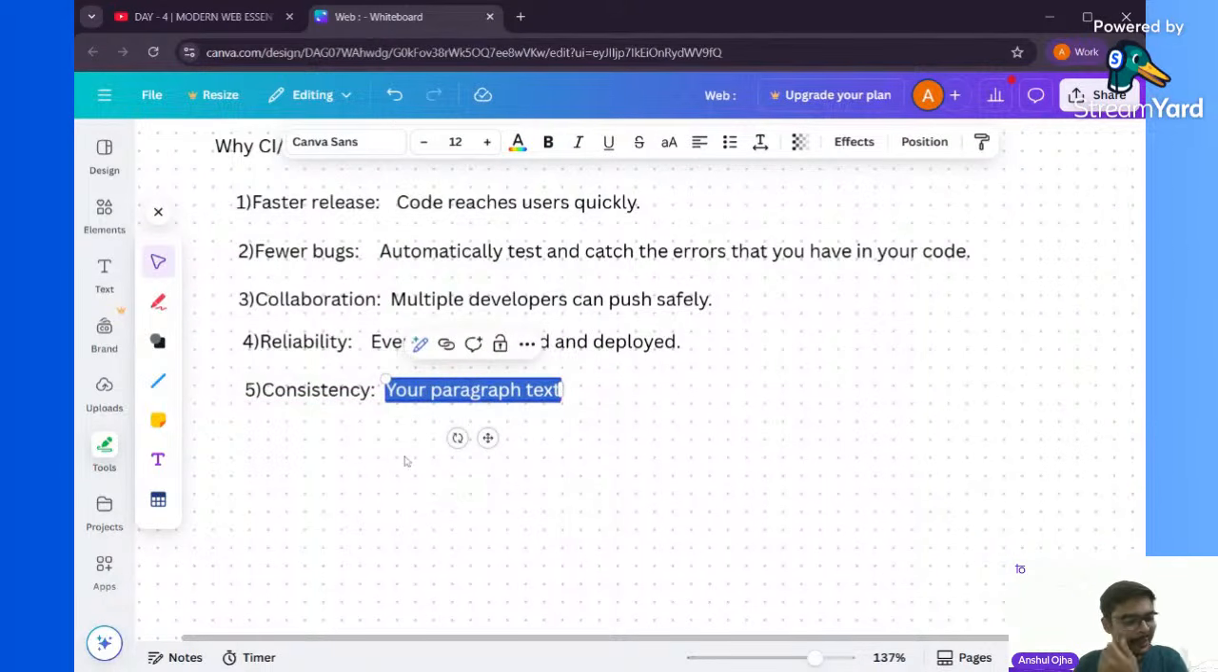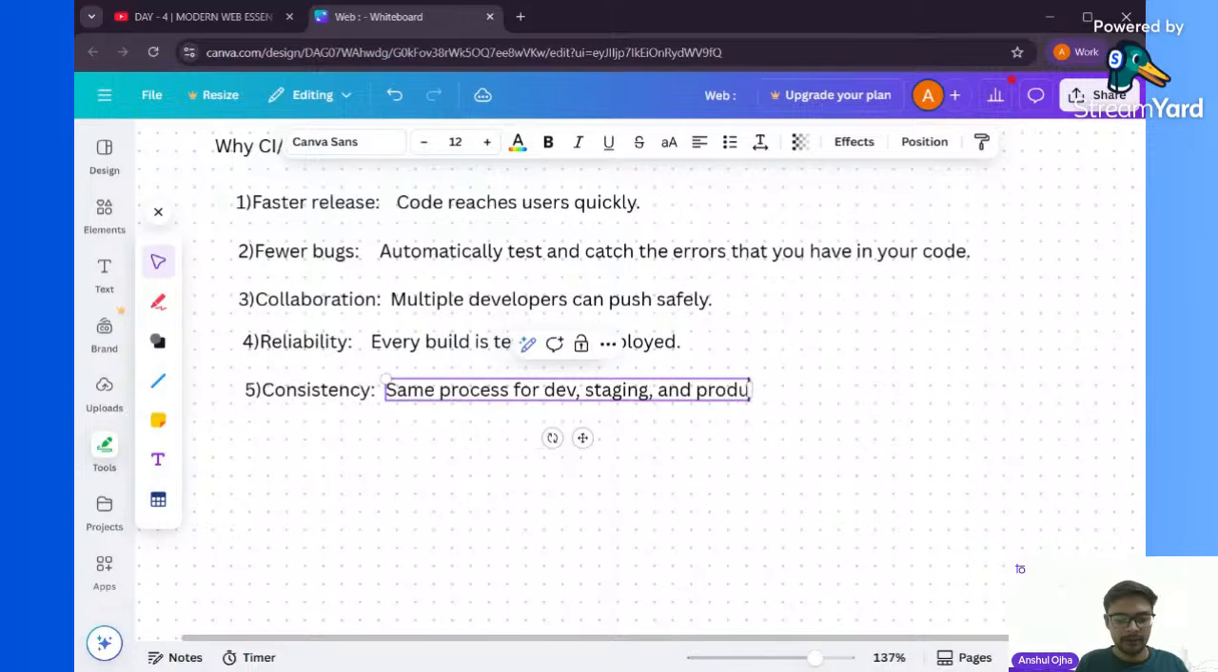So consistency, what is consistency in this case? If a developer is performing the same process repeatedly, it will take much of the developer's time. So it is the same process for dev, that is development, staging, and production. When you are developing the platform on a local system, over there also you can integrate CI, that is continuous integration, that will test your code. Same goes for staging, same goes for production. What is staging? Staging is just a place in between production and your local system.